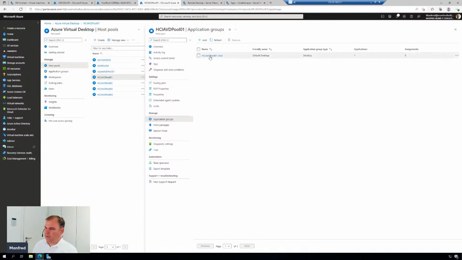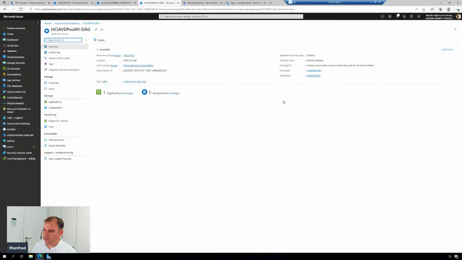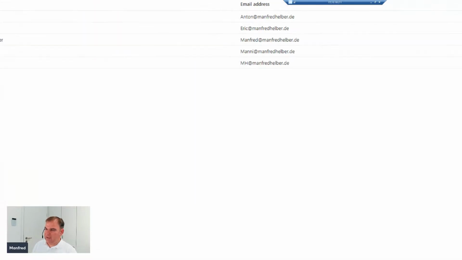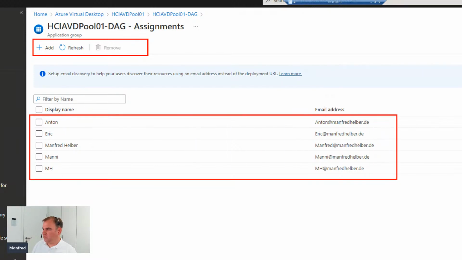The application group is the component where we define the resources that are published. Let's go to this application group I have configured here. I have one application. This application is my virtual machine. And we have 5 assignments. When I go to manage, this is the important part here because in the assignments, I specify how the users will be authenticated by the machines.